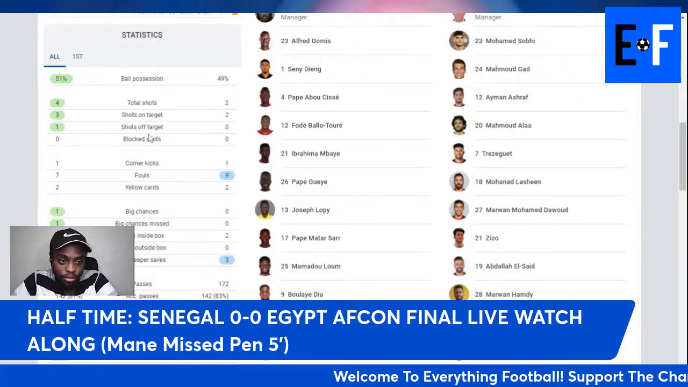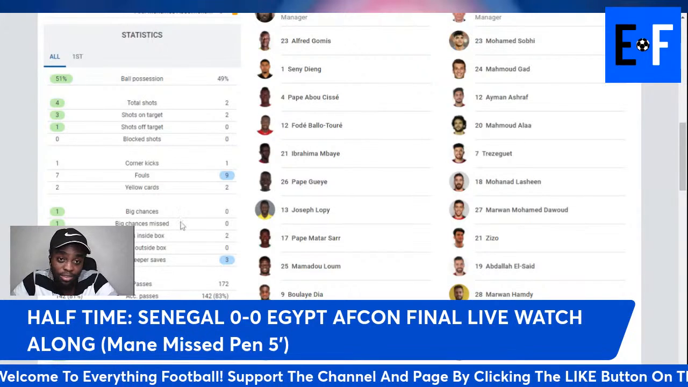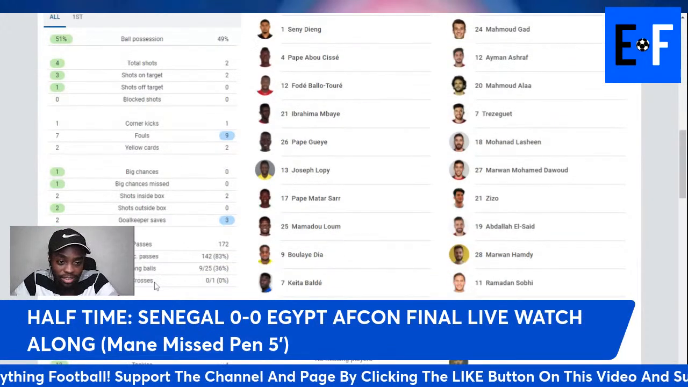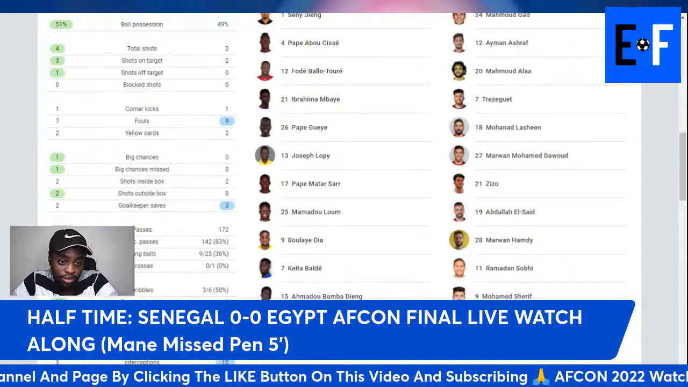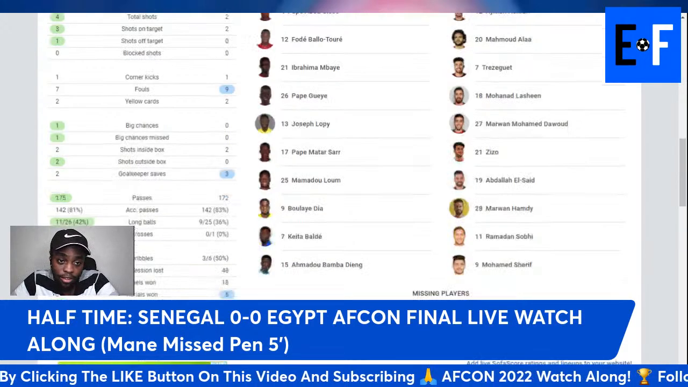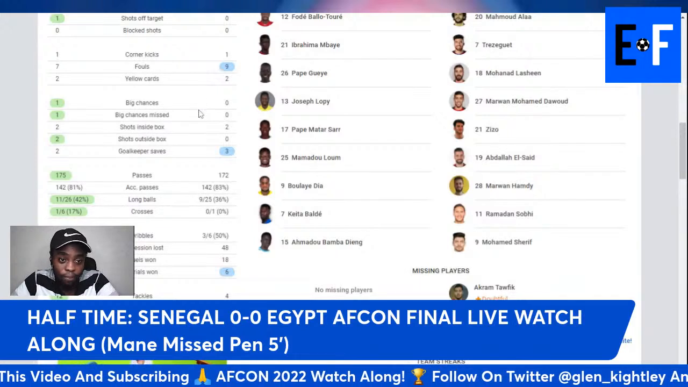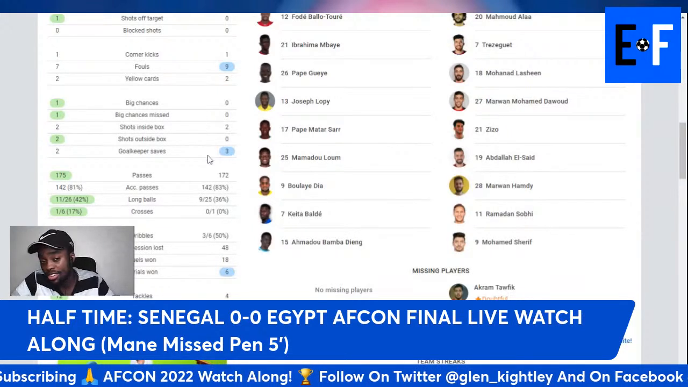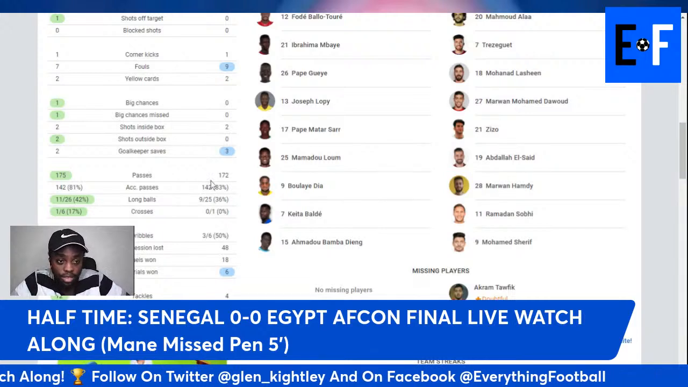Shots inside the box, two shots inside the box for each team. 1 big chance for Senegal, 0 for Egypt. 1 big chance missed for Senegal. That was obviously the penalty. The goalkeepers have had to save 2 shots and 3 shots. Gabaski had to save 3. 175 passes to 172. That is very, very close. Accurate passes, Egypt have more accuracy, 83% to 81% for Senegal.